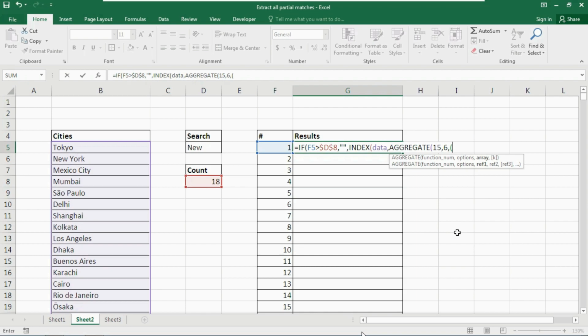Inside the parentheses we need the ROW function. Inside ROW we need to select the data range again, close the parentheses, insert a minus symbol. Again we need the ROW function here. Here we need the first cell reference of your database. As per my database it is located in the B5 cell, and don't forget to lock the cell reference by pressing the F4 key. Close the parentheses, plus 1, again close the parentheses.